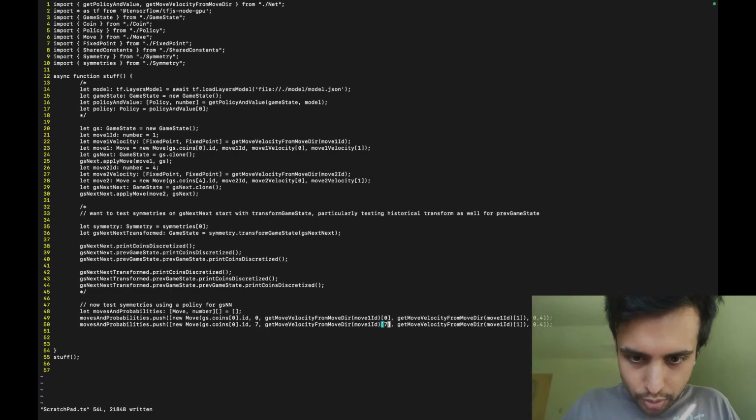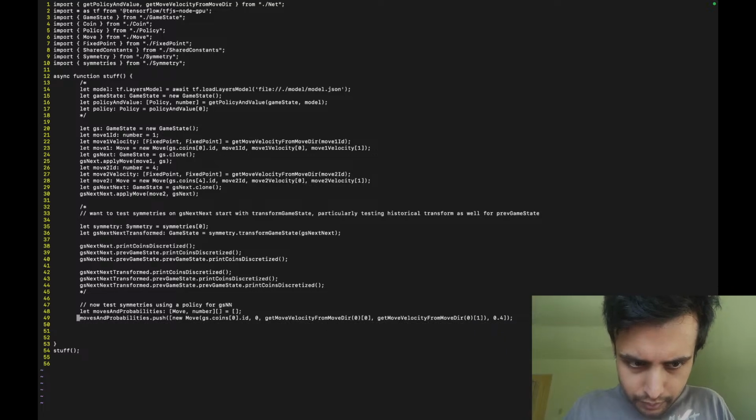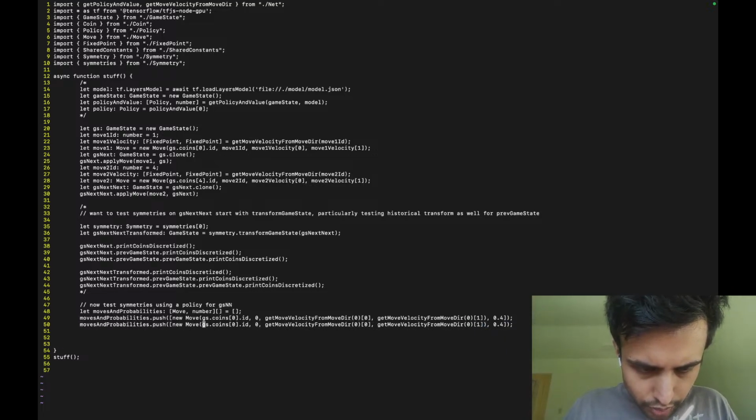Likewise, we have to propagate those changes. Wait, what did I just do? Sorry about that. No, this move one should be 0, and that should be 0. Okay, so now again, coin 0 ID, and now the move ID is 7, 7, 7. Okay, yes, correct.